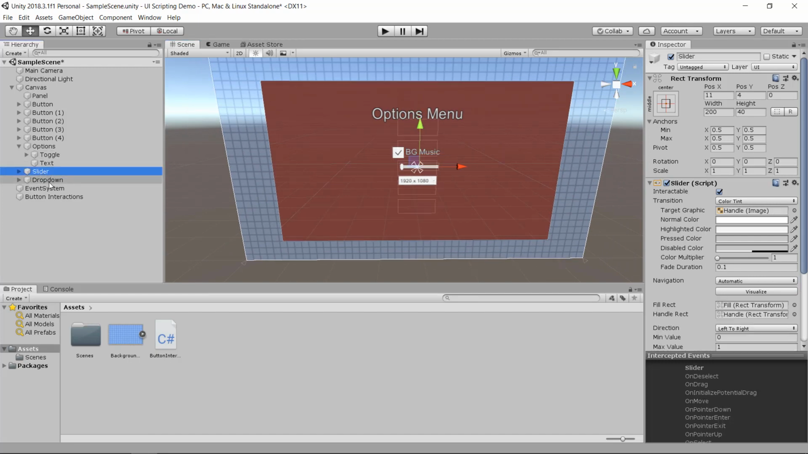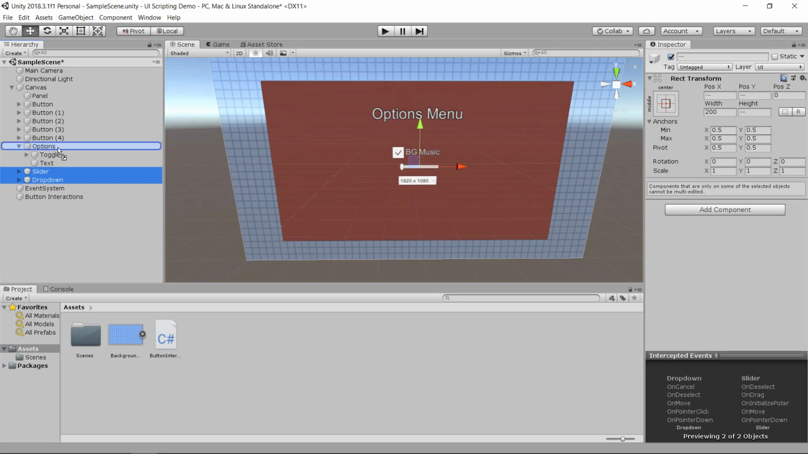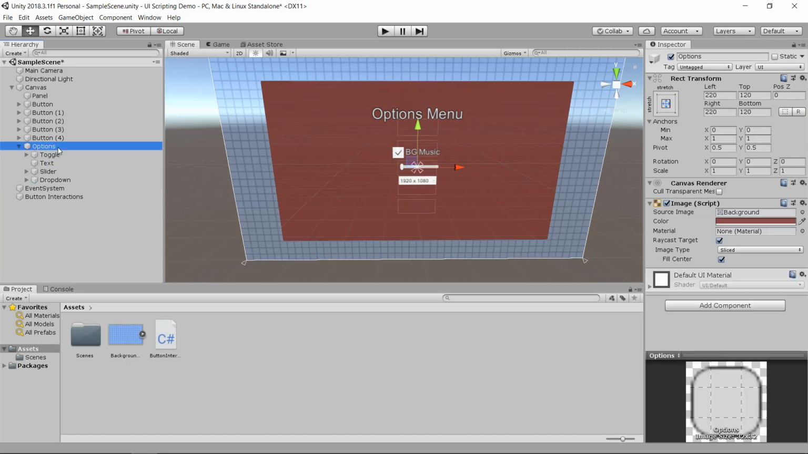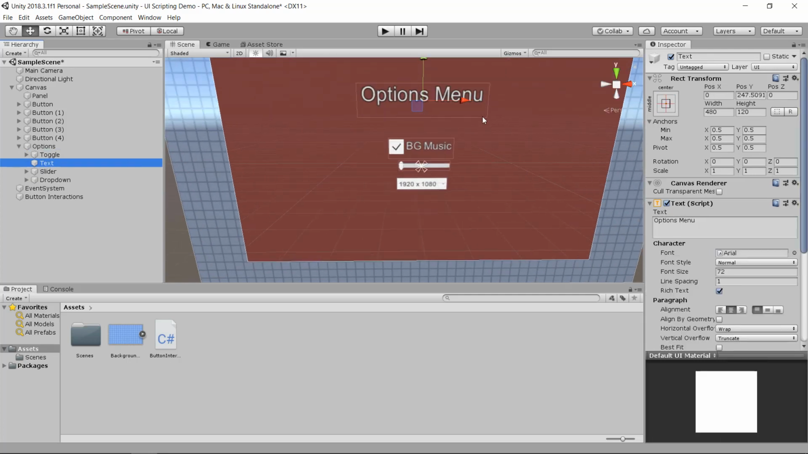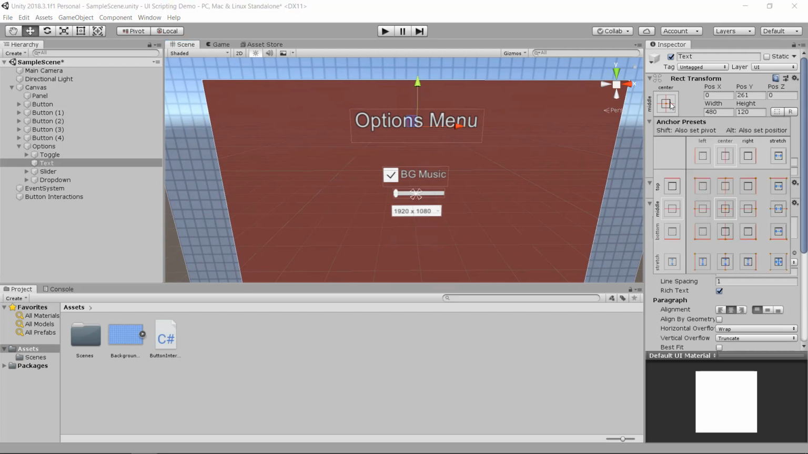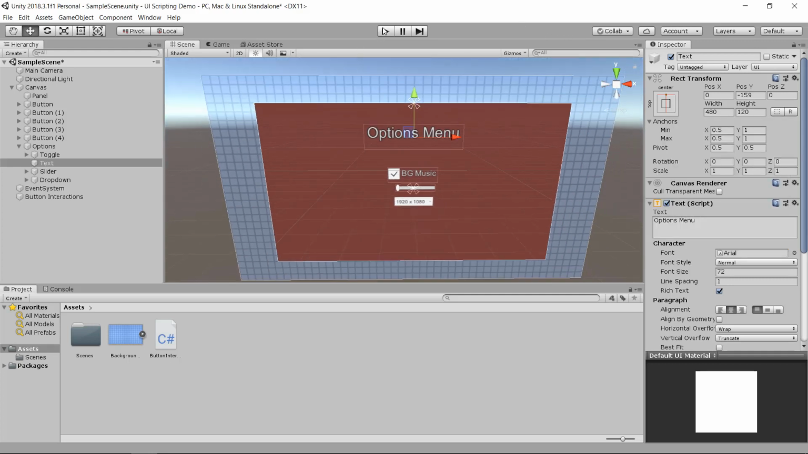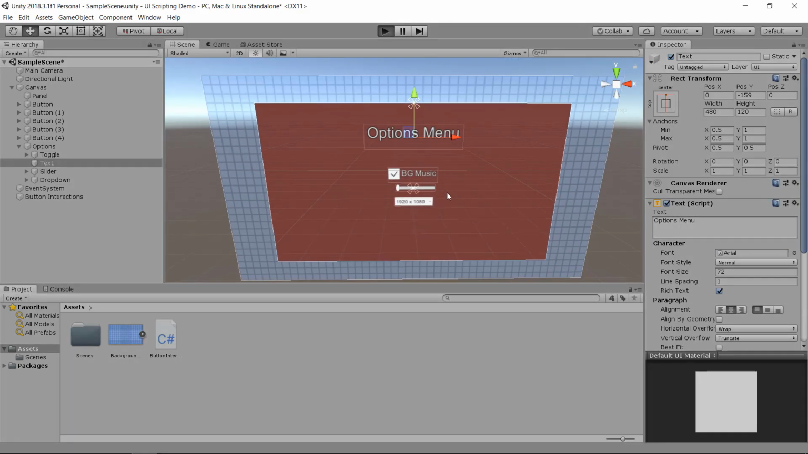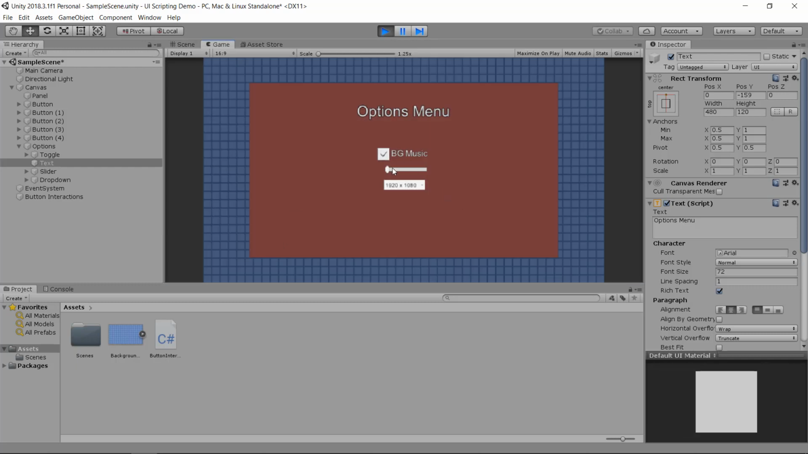I also need to attach my slider and my drop down to my options panel so they will all turn on and off together. And then for my text, since this is actually at the top of the screen and I want this to always stay at the top, I am going to change where it is anchored so that it's bound to the top of the screen using this option here.